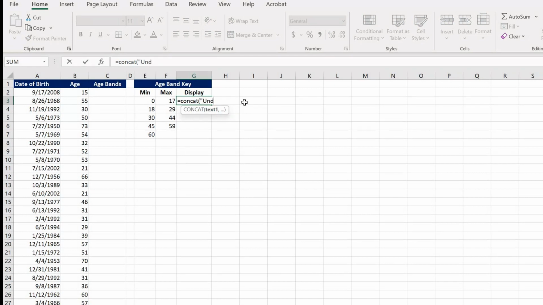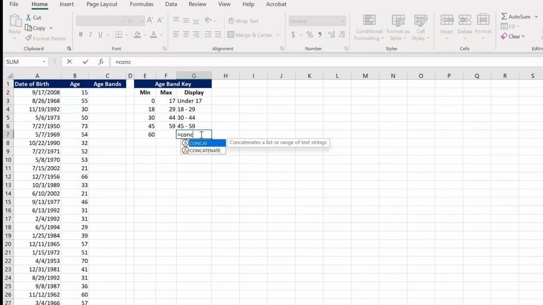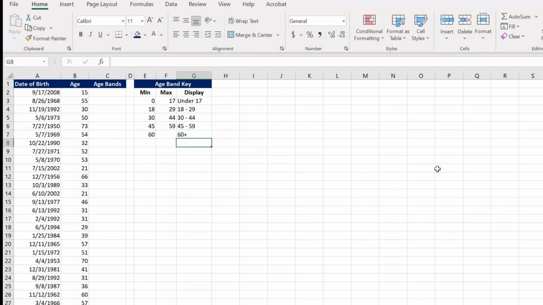The reason we're setting this age band display key up with a formula is so that we can change our age band min and max ranges, and it will populate for us. So it's a little bit of work up front, so we get to do less work as we use this as a template. The next thing we're going to do is enter our if formula.